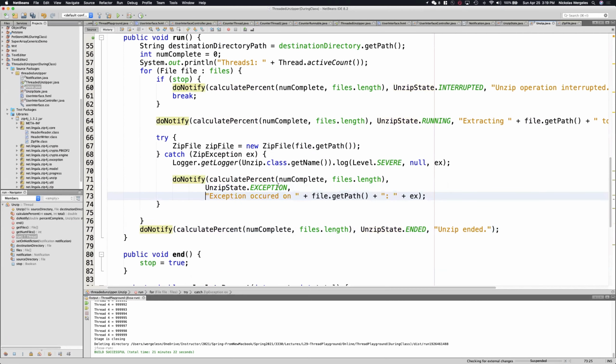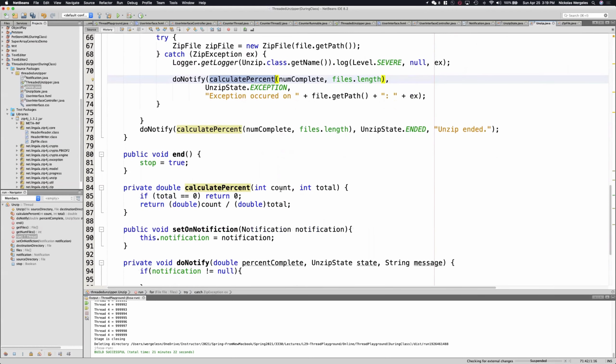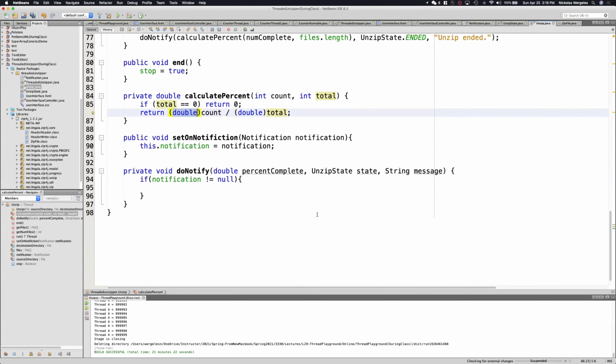So I'll do it on three different lines. I have methods here built in. So calculatePercent takes the count divided by the total. You see it turns them into doubles. doNotify, we'll write here in a little bit.